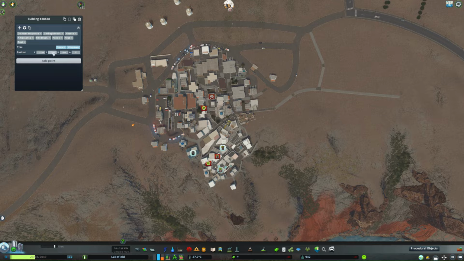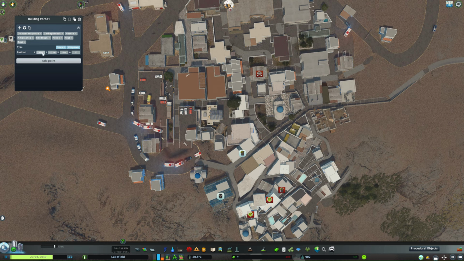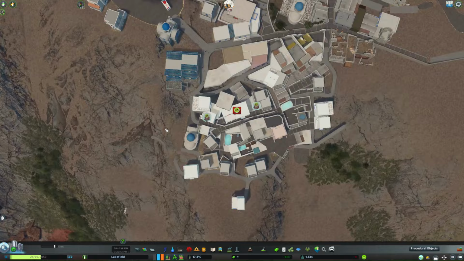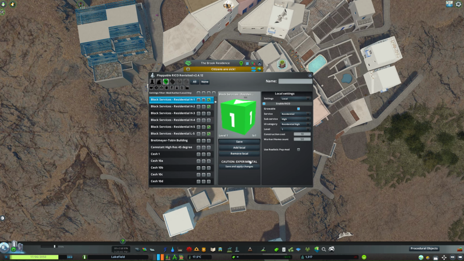And while I was doing this, I also found out that my Rico settings had like 150 houses per little residential cube that I put in, which was just overflowing my services that I'd put in the city. So after putting the brakes on here and going back to the basics and getting all of this right, the city just ran so much better. There was more people in and they were a lot happier.